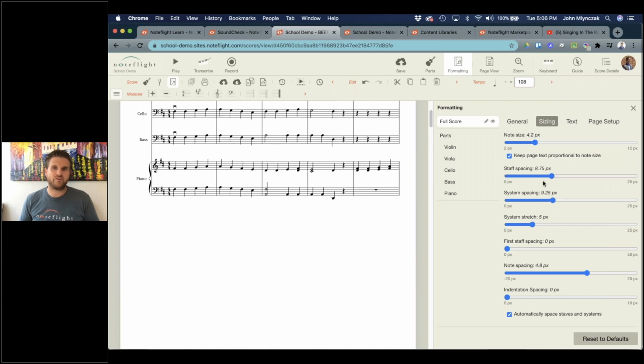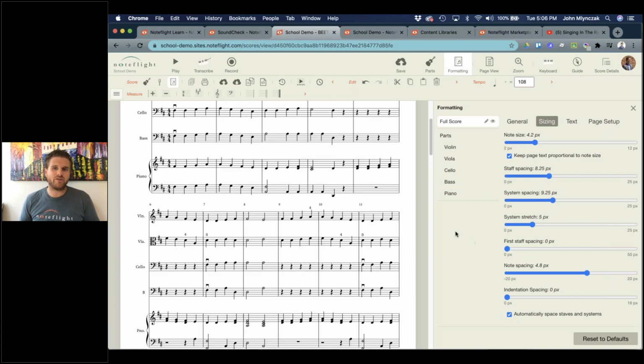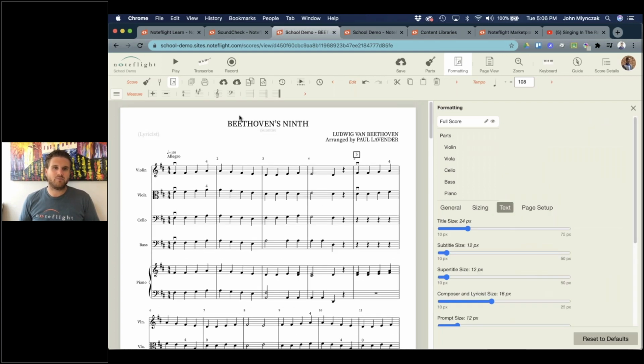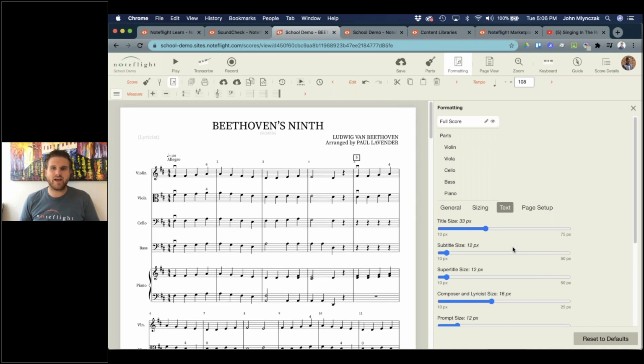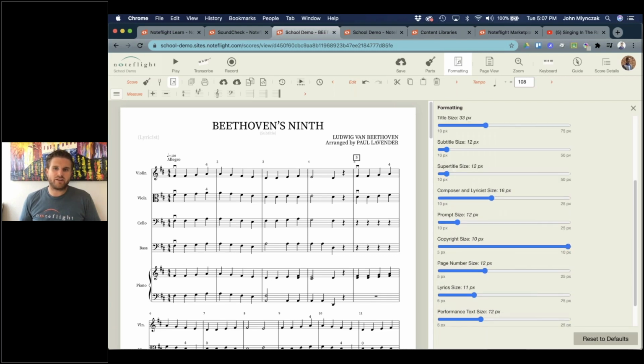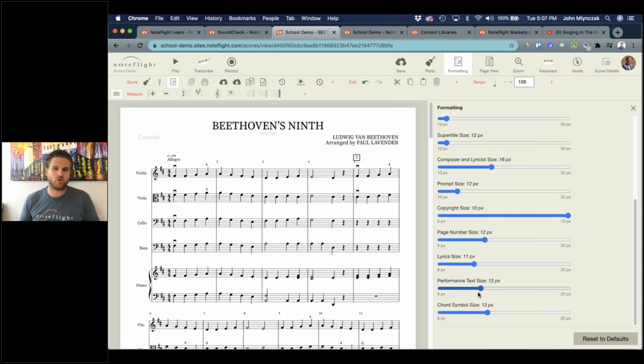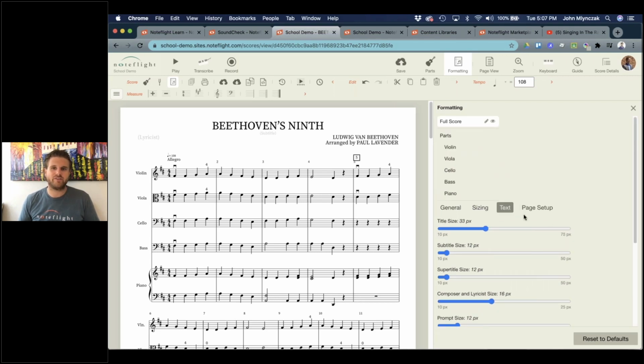You can, of course, adjust this. So again, I'm just going to go and do it. All these settings are available, right? You can affect note spacing, text. So maybe I want the title to be bigger. So we can make the title really big, right? So however you want. So you have all of these text options, right? And you can also affect lyrics if there's lyrics, performance text, chord symbol sizes. You have all these fine tunings.